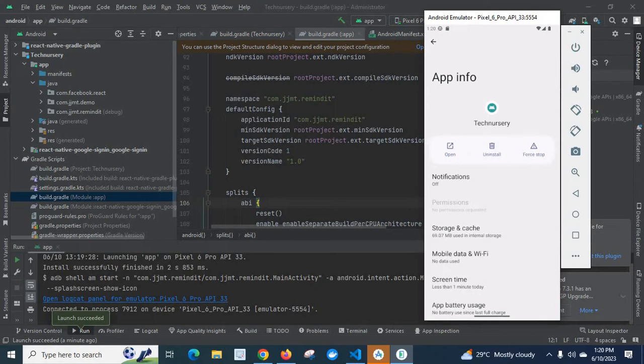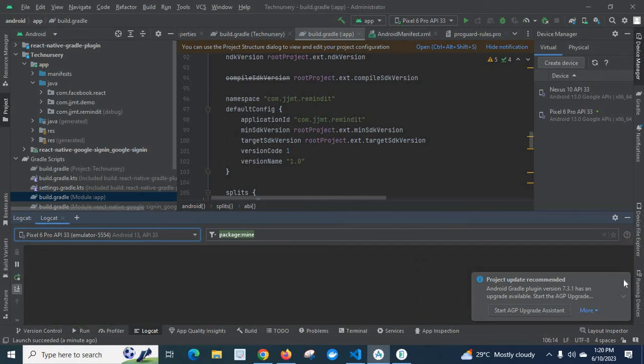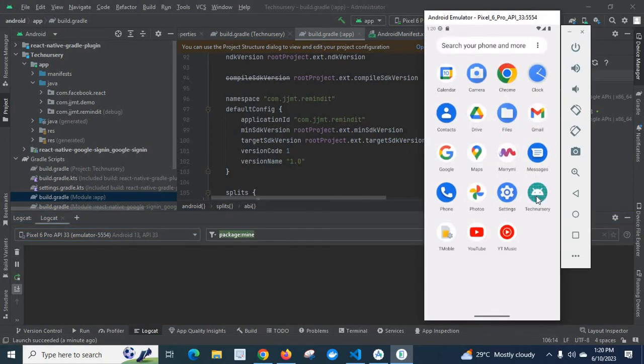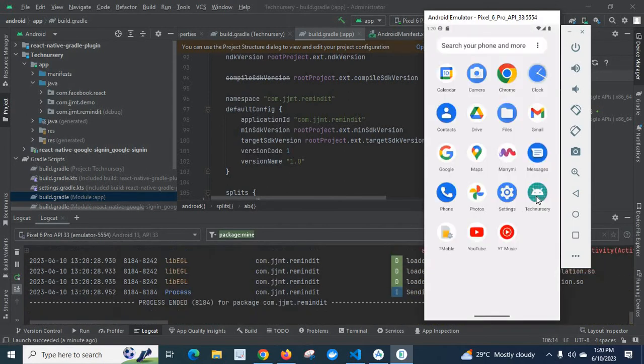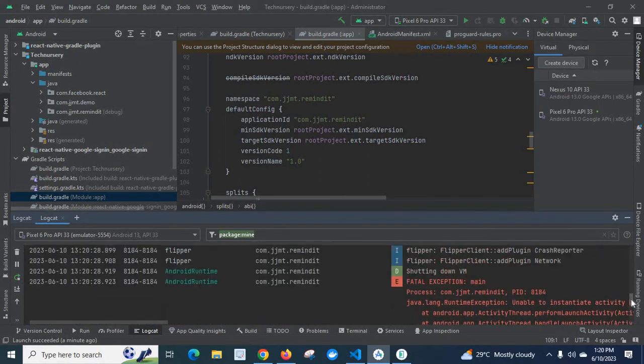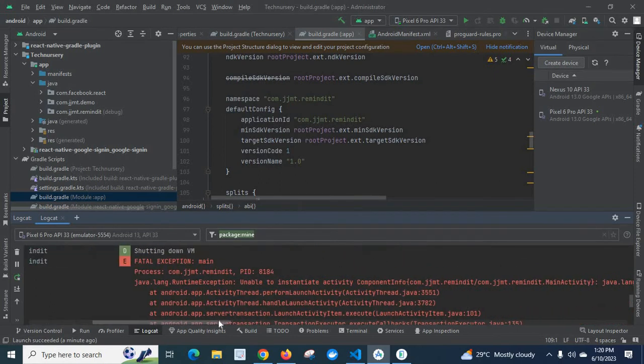To find out the reason, what I'm going to do is I'm going to click on this logcat and let me clear logcat first. Let me close this one. Okay, now I am going to open the app again. Let me click on Tech Nursery. Click here. Okay, we got the error. It stopped and we have the log here. Let us read the error.